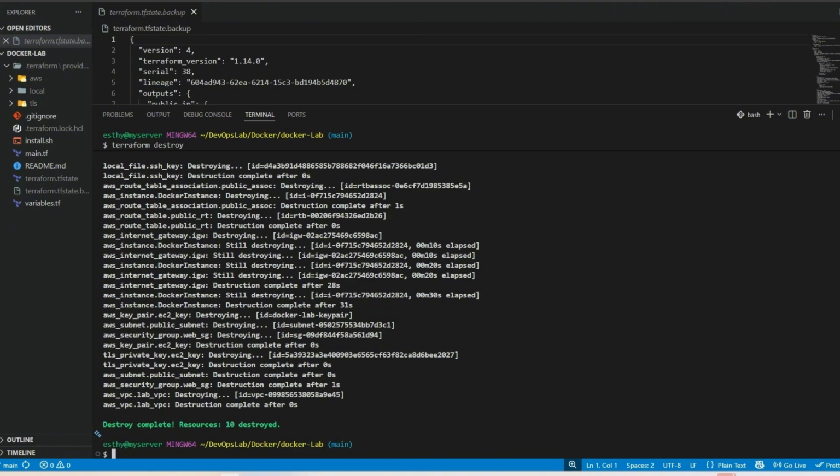All right guys, that brings us to the end of this session. I hope this was helpful and gave you a solid understanding of Docker, both conceptually and practically.